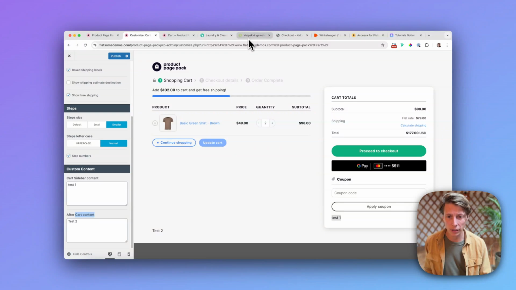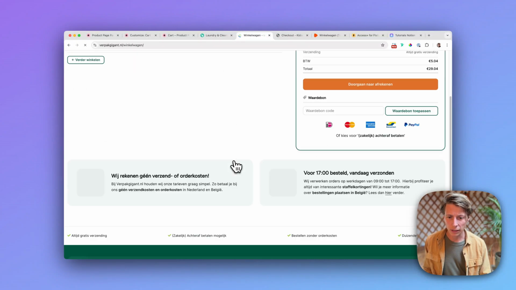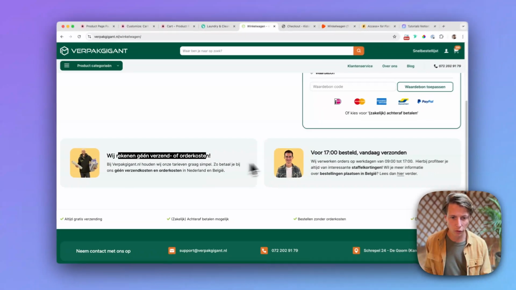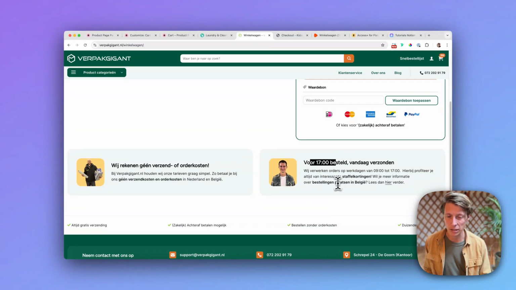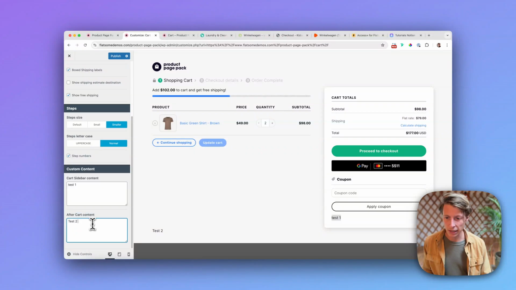And we have done that with a different company. Here you can see what we have done is we have created 2 UX blocks saying there's no shipment cost, it's totally free. And here, if you ship before this specific time, you will get it delivered next day. So you could even emphasize it a little bit more, showing your customer, you know, it's a great service that you're offering. So that is the after cart content.